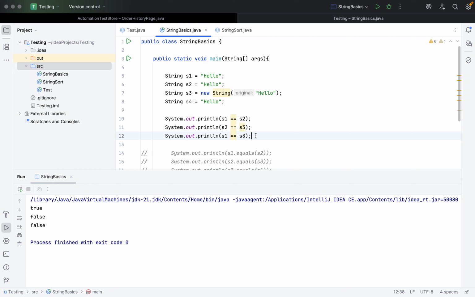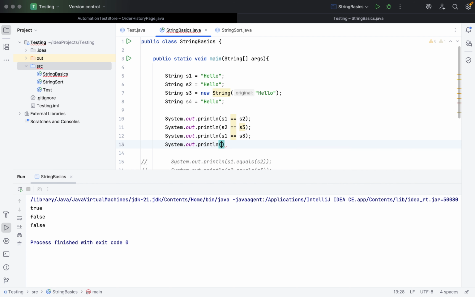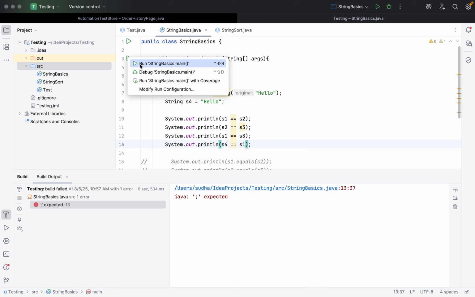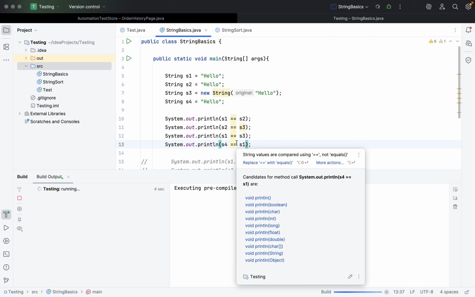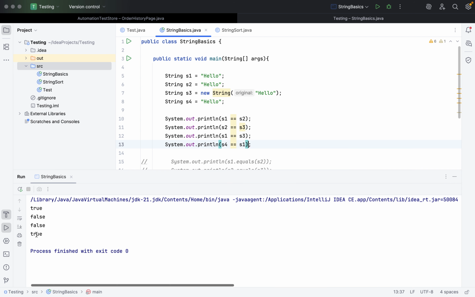So let's do a System.out.println of S4 == S1. Based on what we just saw, the answer should be true, right? Because it will also point to the same object. Okay, so this is true.